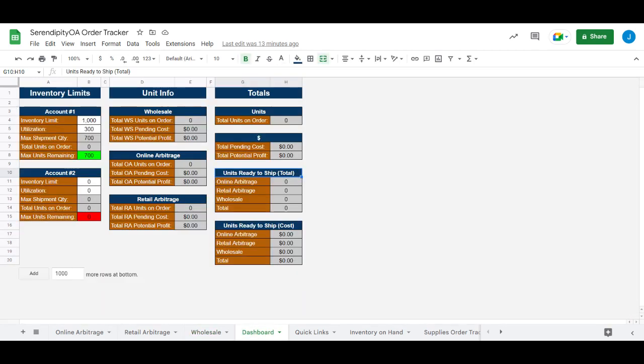Okay, so on the dashboard here, we will get into the first bit of automation. So the dashboard here gives us a bunch of good information at a glance. So we have inventory limits, unit info, and totals as well. So under inventory limits, we can see that we have information here for 2 separate accounts. If you operate more than one Amazon account, you can use both of these sections. Most people only use one account, so most people will only be using the account number 1 section.